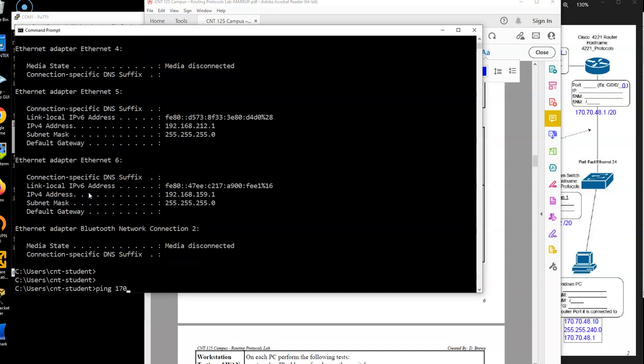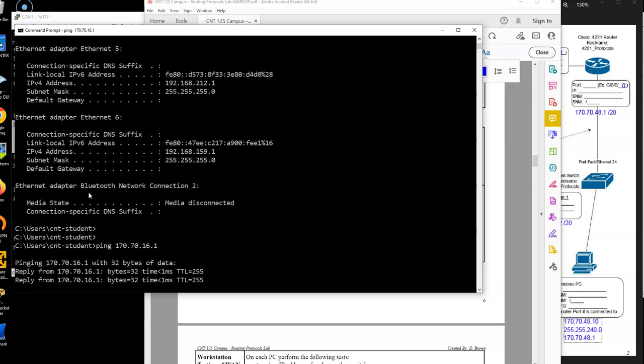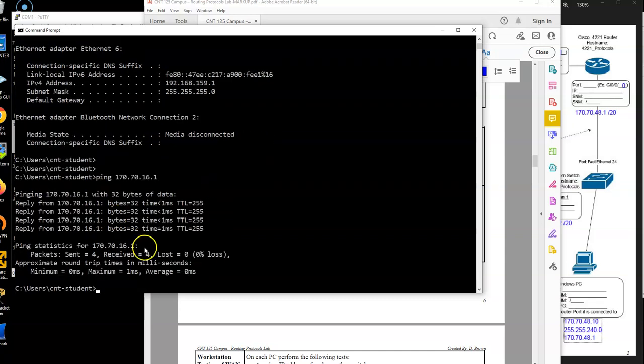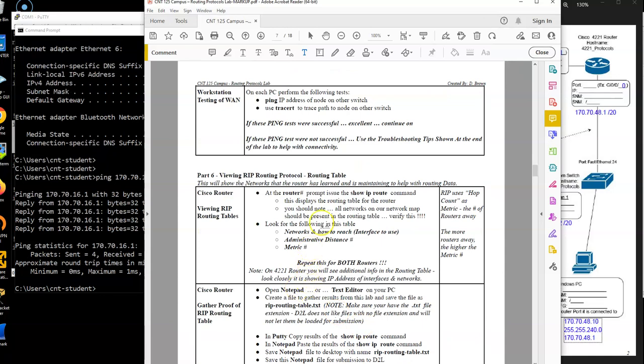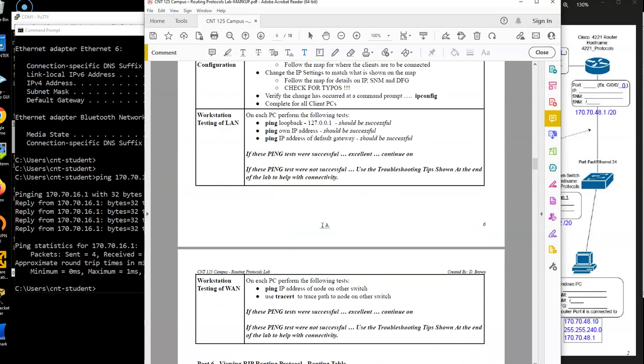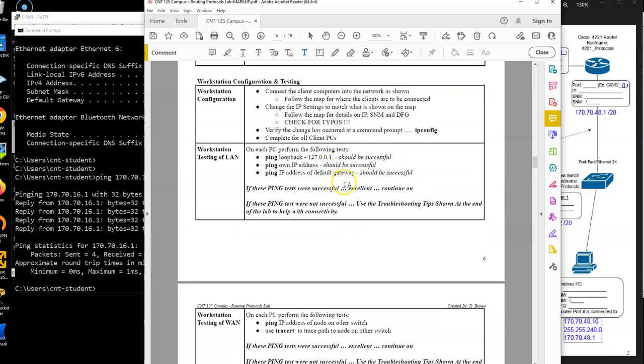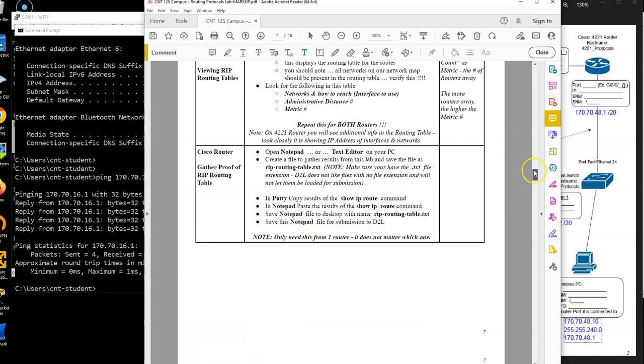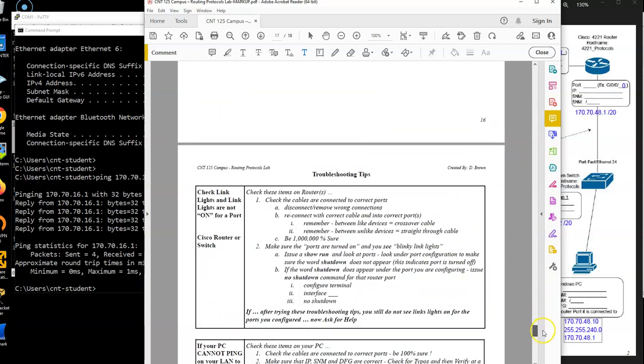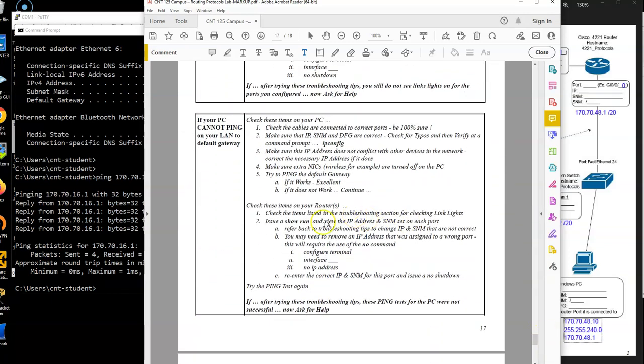So for this PC, it's 170.70.16.1. I want to make sure I can ping that. If I can, great. And the lab even says, if you can do that right here, excellent, keep moving. If you can't, again, scroll to the end of the lab. I have a troubleshooting section here for you.